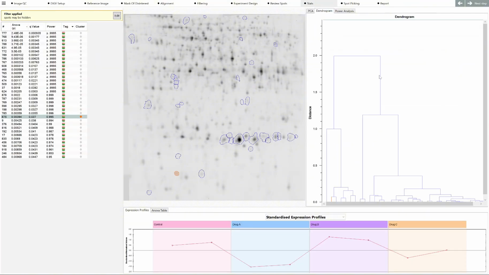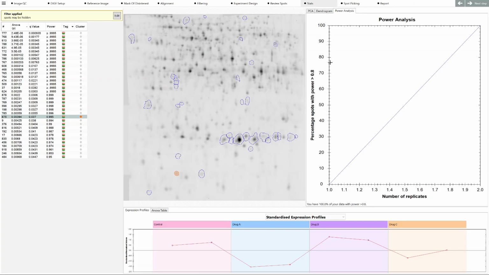We can do dendrogram statistical analysis to see correlations between changes in expression of different proteins and how they relate to each other. So this might give us some explanation as to different mechanisms that are involved with upregulation or downregulation of proteins when treated with certain drugs. And we can also do power analysis to ascertain whether we have a large enough sample size to be able to accurately make any claims based on the evidence that we've been given.